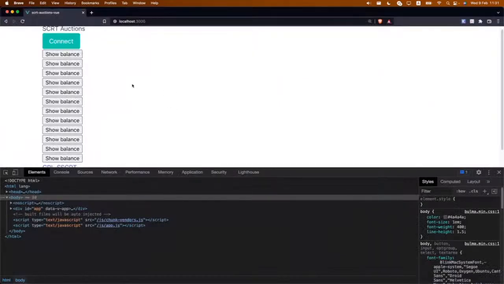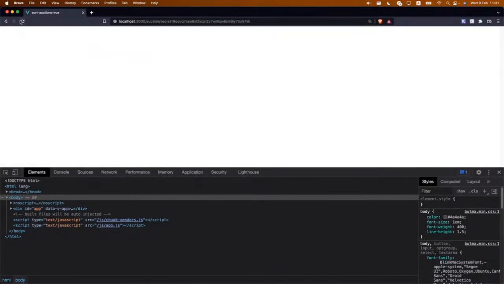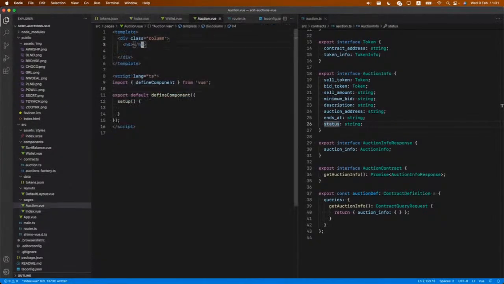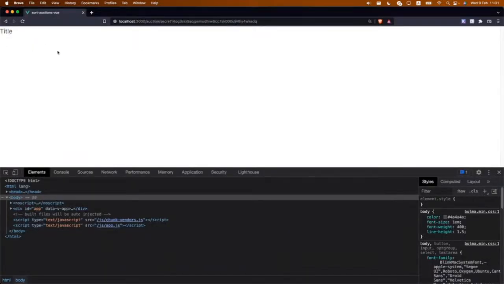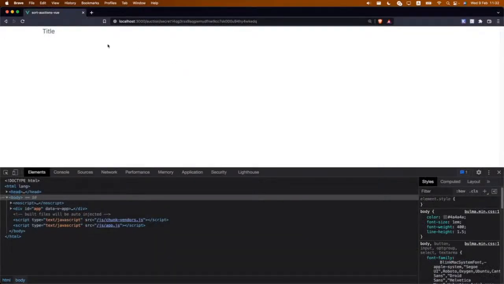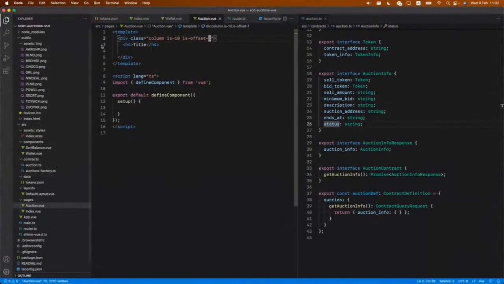Now, if I go to my application, you can see in the URL box that the URL has changed. And if I go to the auction page and maybe title, we can see that that's working, right? So I'm just going to try to put that there.